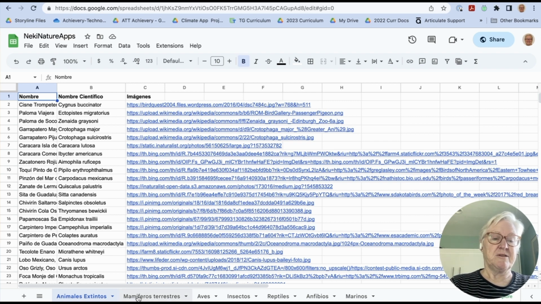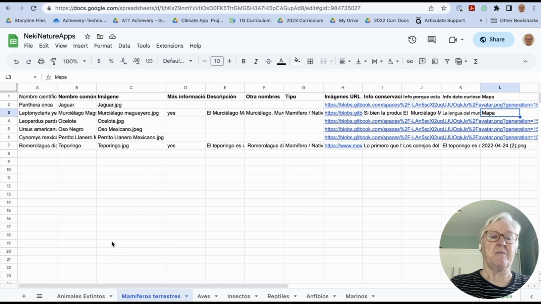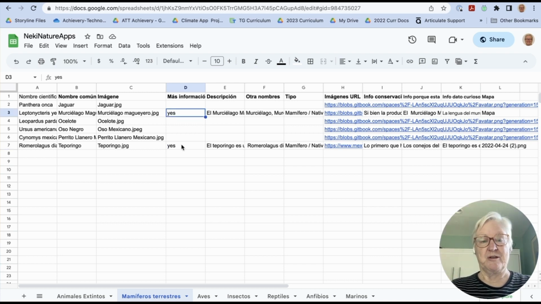Then I grabbed her mammal information. And note that there's only some that have information. So I took the animals that she had special pages for, and I added that information here. So some of them are blank. So this would be, do I have further information or not? And if it says yes, that's what's going to trigger us to be able to jump to a special screen to display that information.